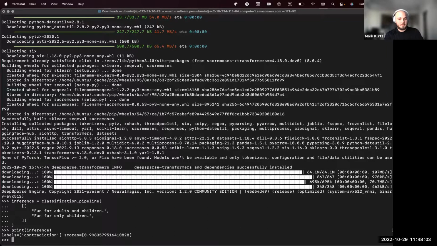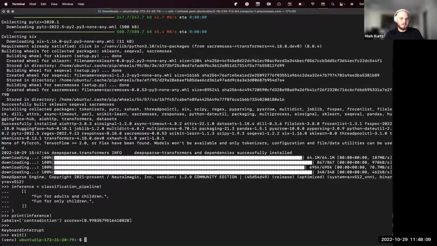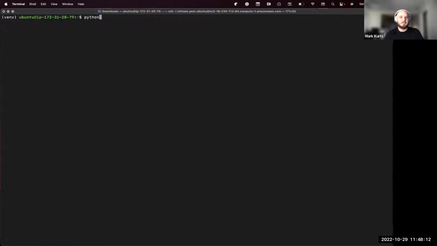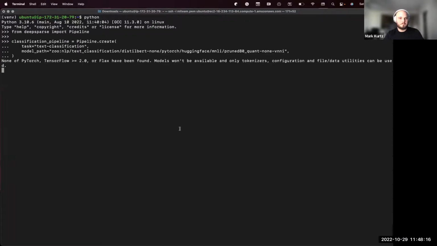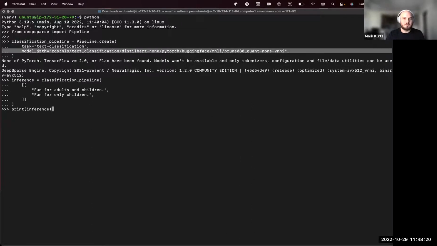Let me get out of here. Oops. And clear the screen. All right, so let's try that again. And let's run that example. So we imported our pipeline. We created that classification pipeline from that model available on the SparseZoo. And now we've created that pipeline. It's running on the server that I have this on here.